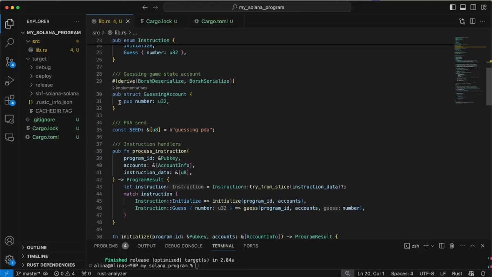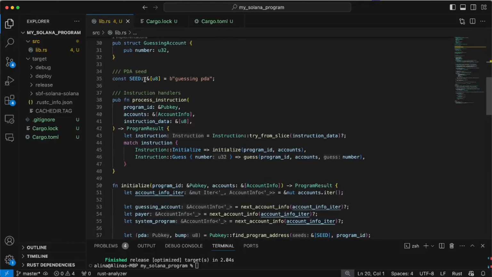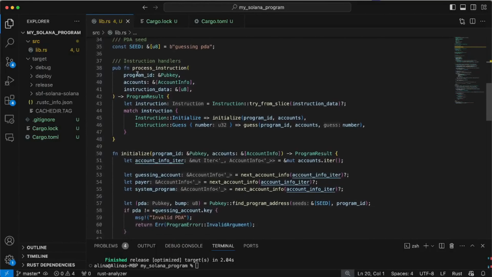This structure is very similar to what we've seen in Anchor example. And this constant is used as a seed in findProgramAddress method to derive a unique and deterministic PDA. Next goes instruction dispatcher, where we route the incoming instruction to the appropriate handler and deserialize instruction data into the enum and match it to call the relevant function.